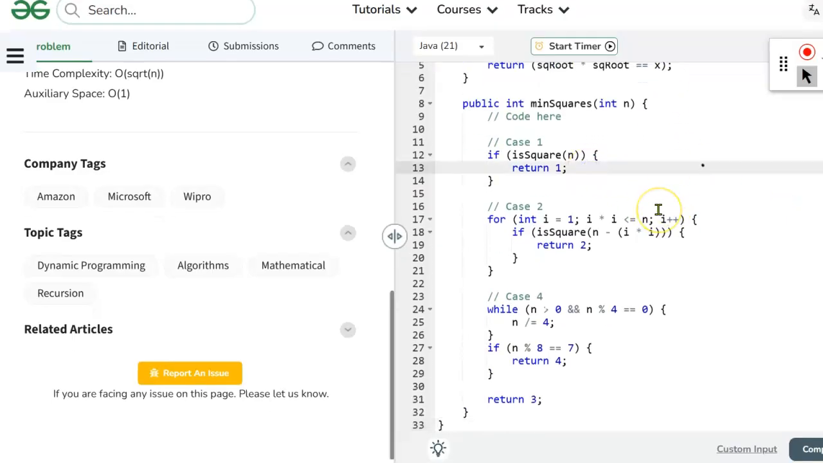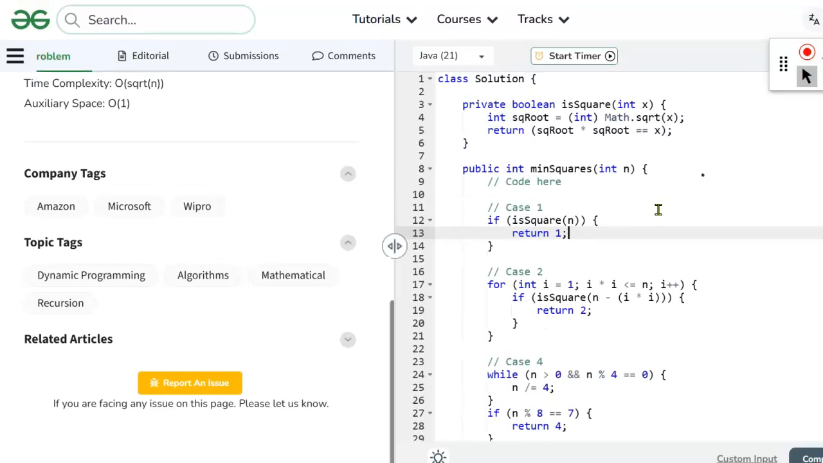Case 1 is if the number is a perfect square, then the solution is 1. So we've got a helper function here, isSquare. We'll take a number x, we'll take the square root of x, that returns a double, so we'll just convert it to an int. If we can square that and get back to x, then it's a perfect square. So the answer is 1.